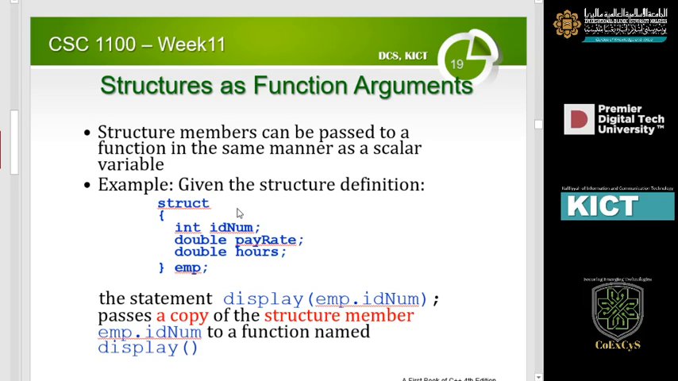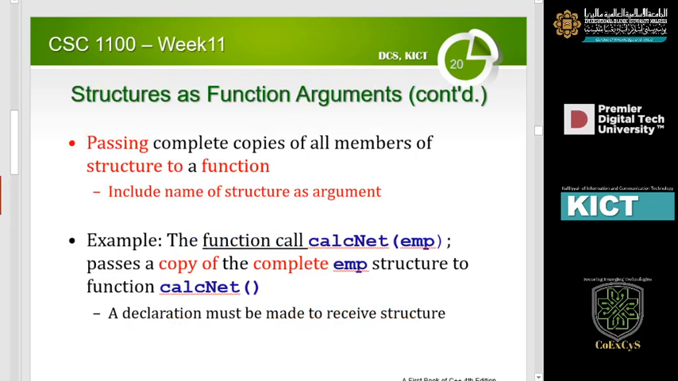We're back to structures as a function argument. Structure members can be passed to a function in the same manner as any scalar variable, right? So basically we have a statement display(employee.idnumber) to pass a particular variable member from the structure to the function display. But we can also pass the whole structure itself, right? What it'll do is make a copy of the structure.